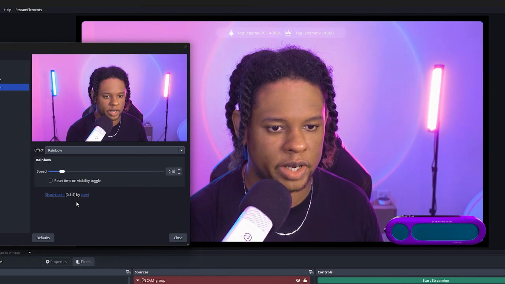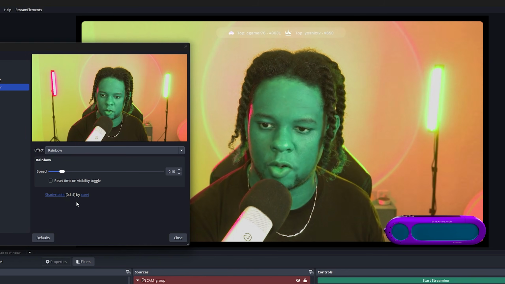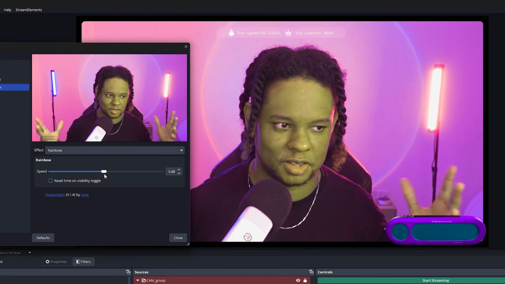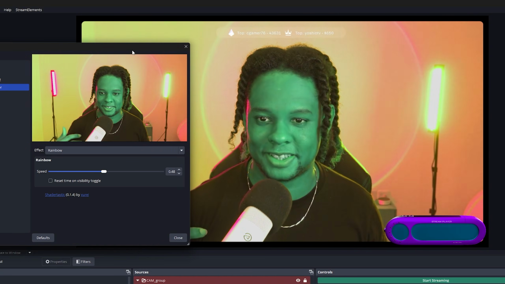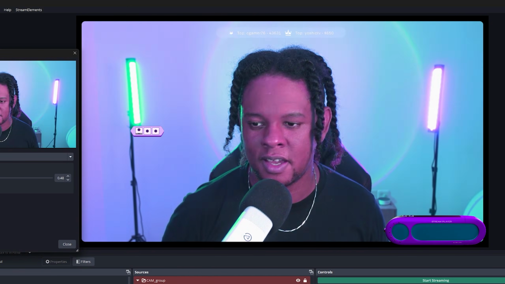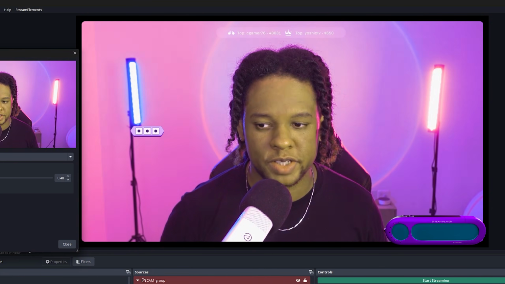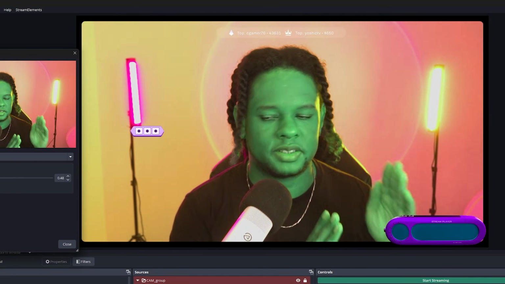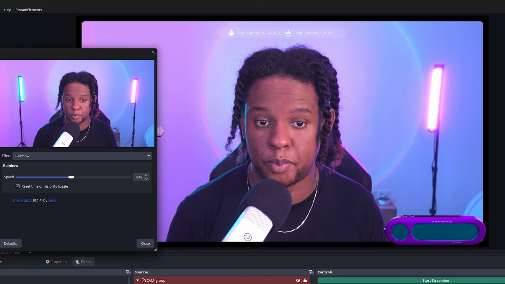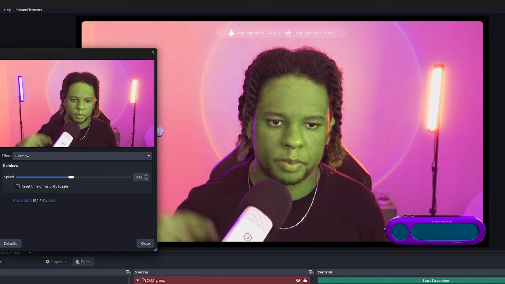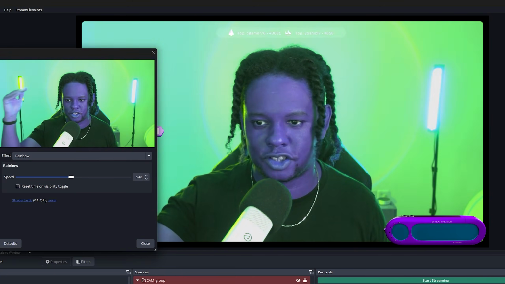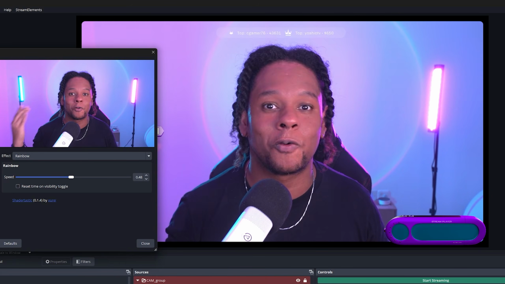All right, and then we have rainbow, which is a hue shift on an animation, but you can control the speed. And for someone who has a lot of different colors on screen at all times, this is super trippy with my setup. I really like it. The other option you have is reset time on visibility toggle. So it basically restarts the animation, right? If I turn it off and on again, you can see that it starts at the same point. But if I have that off, it will still just toggle as if it was still going on without it being visible.